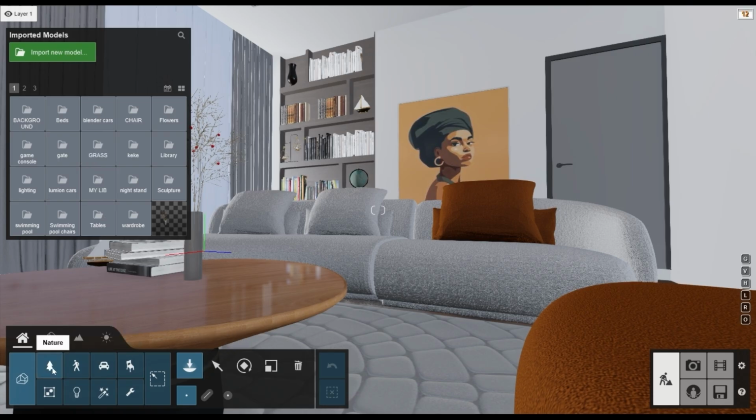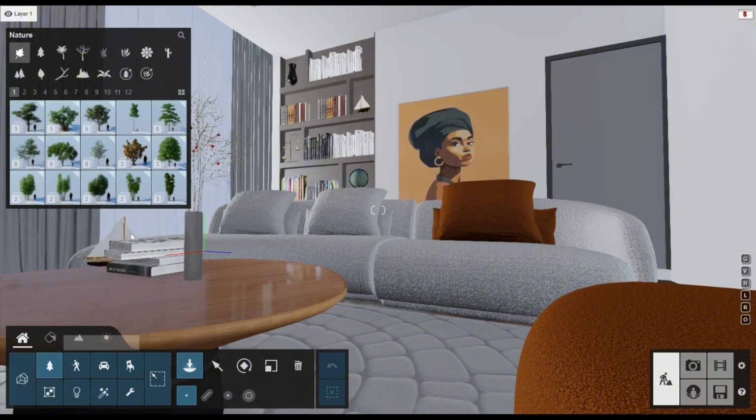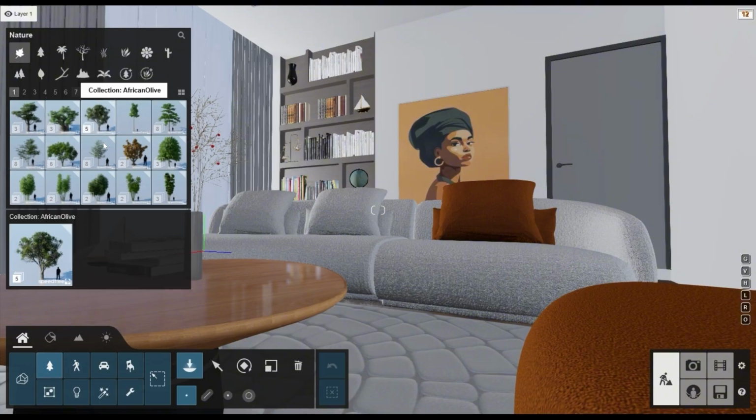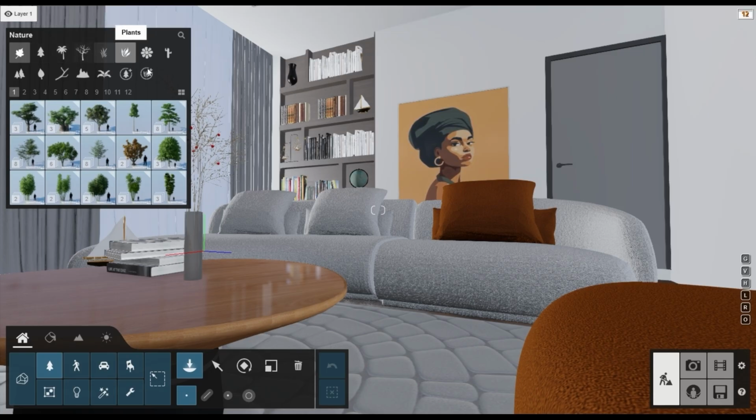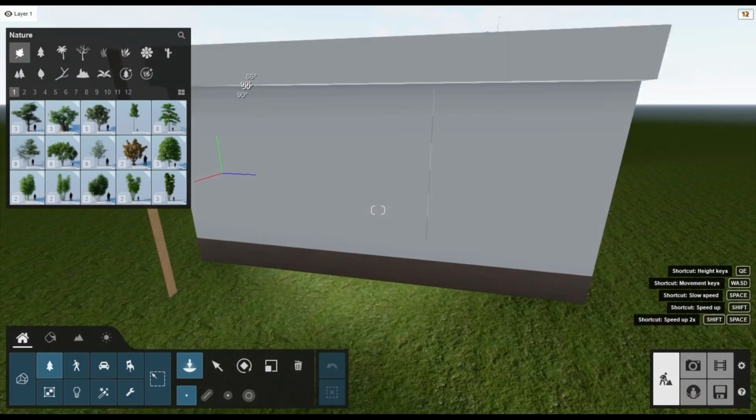Okay, guys. So the next thing you need to understand is here is your nature, which is where you can get any type of plants which you want. Here we have the broadleaf, we have the conifers, we have the palm tree, the dried trees, and lots more. So if your laptop is not that strong, don't go for any of this because most times you don't normally need this.